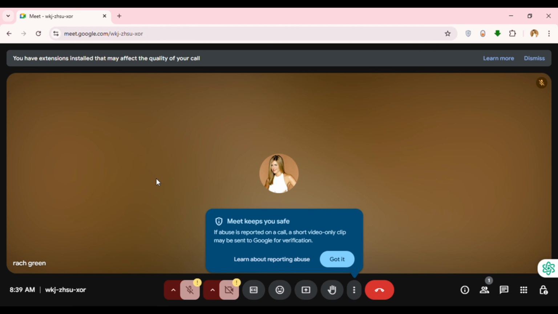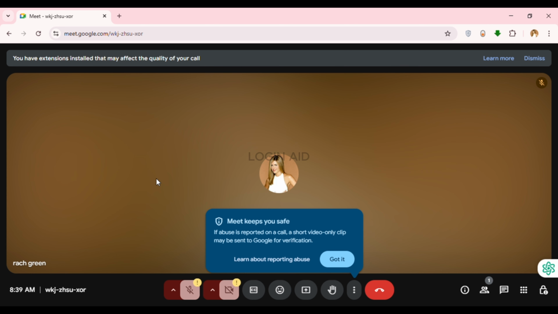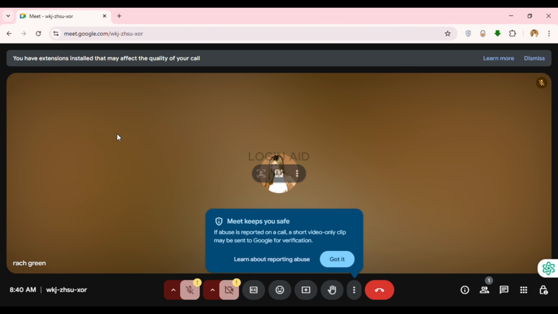In this guide video, I will show you how to share screen on Google Meet. So first of all, what you have to do is simply join the meeting in Google Meet. If you do not know how to do that, simply launch any browser of your choice, click on the search bar and type in meet.google.com. After that, either you'll be able to create the meeting yourself or you'll be able to join the meeting. You can see over here I've already joined the meeting.